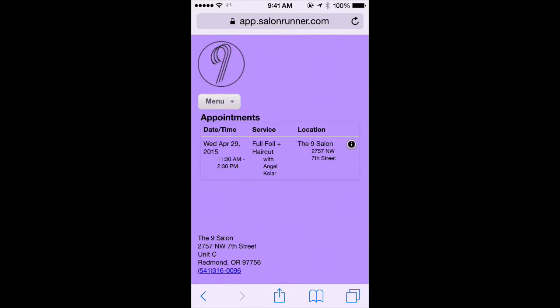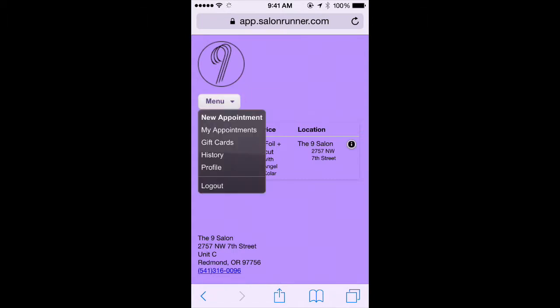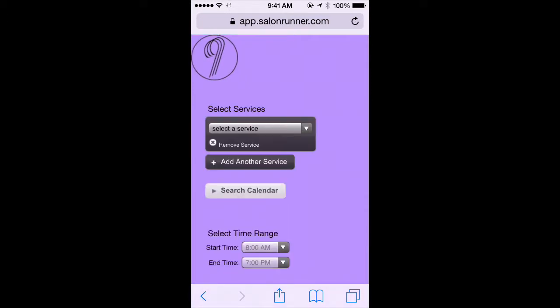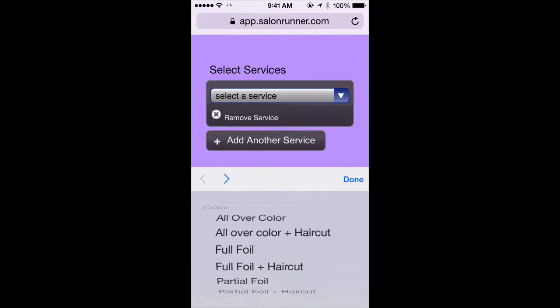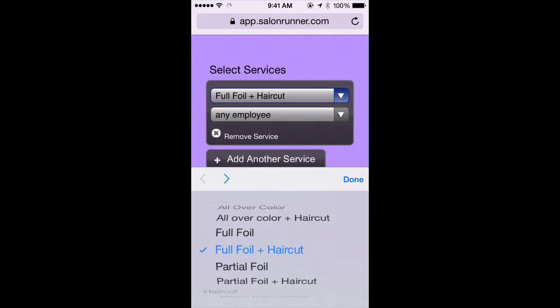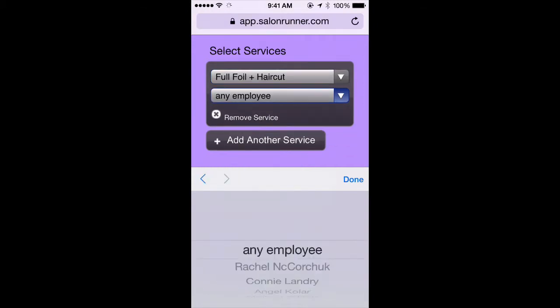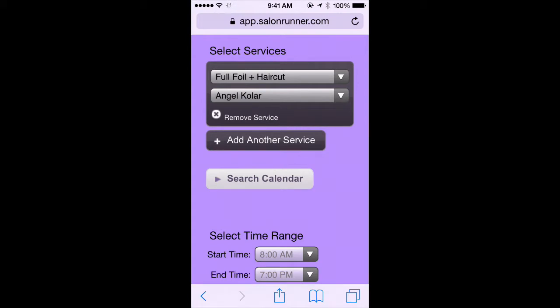When you want to create a new appointment, all you have to do is just click Menu. And this will have a drop down and you click New Appointment. And from there, you'll select a service. So for this, we are going to choose a full foil and haircut. And I am going to choose a hairstylist. And I'm going to choose Angel as my stylist for this service. Click Done. And then you'll click the Search Calendar button.